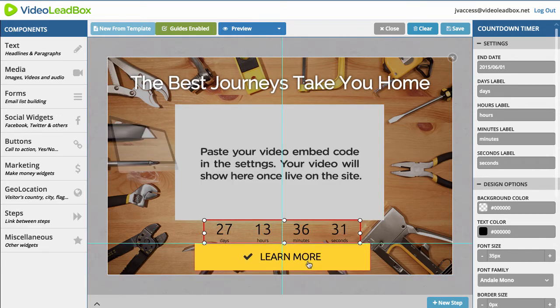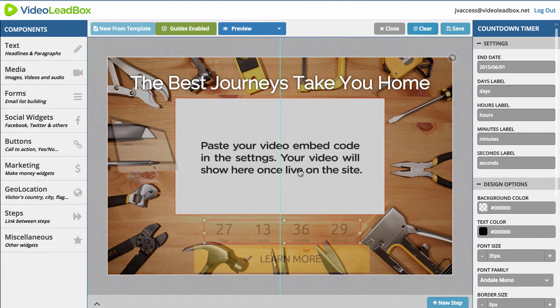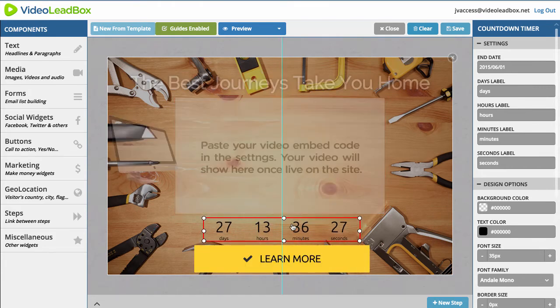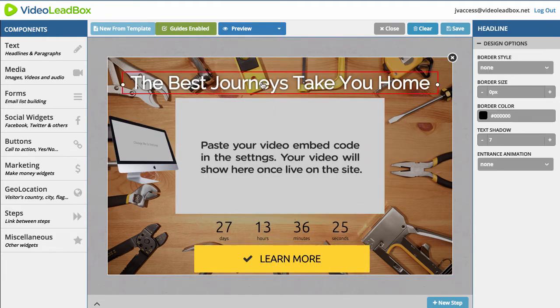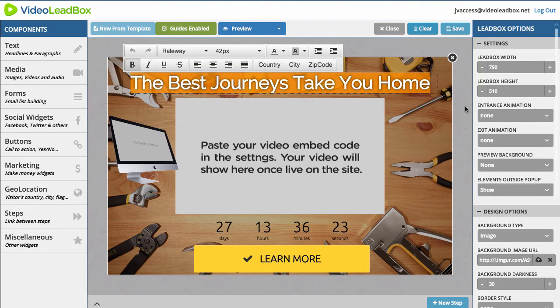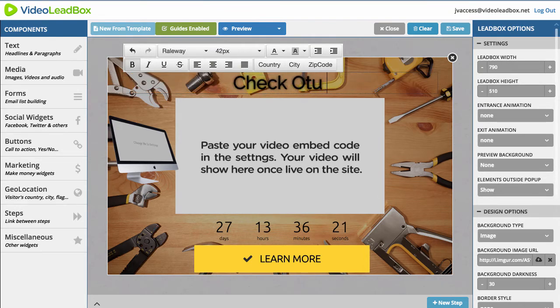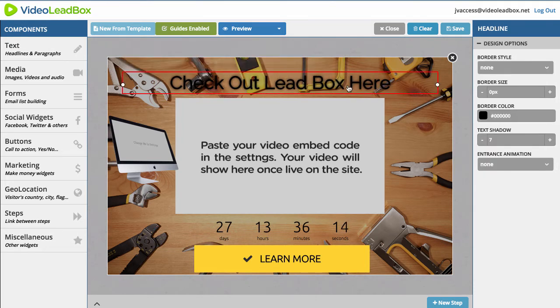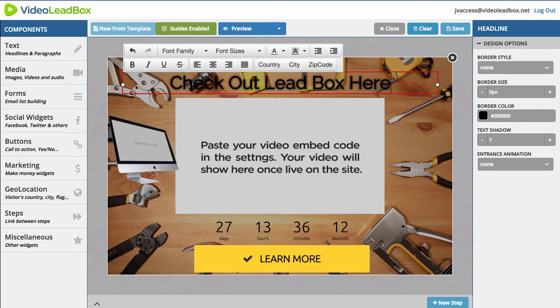Cool. So this is our lead box that's being created. Now we first of all need to edit this headline, and it's really easy to do that. Check out lead box here below. We'll just put below.